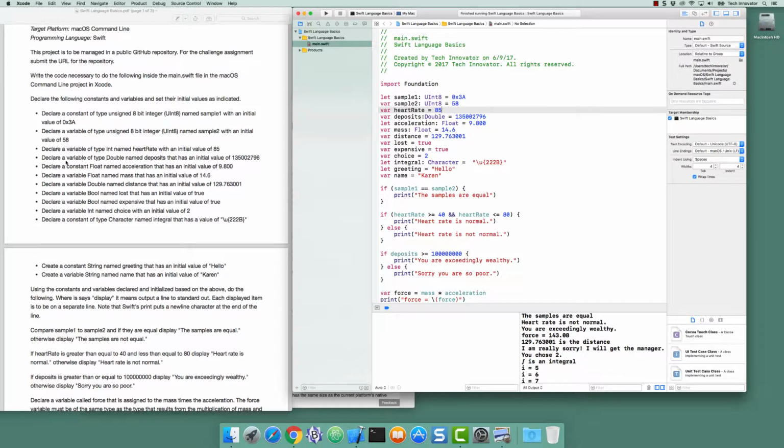Next, it says declare a variable of type Double named deposits that has an initial value of 135,002,796. Now that number alone does not look like a Double. A Double has a decimal part, like point something. If I don't explicitly set deposits to Double, hold the option key down and click, we see that deposits is implicitly set to a type of Int, because this in fact looks like an Int.